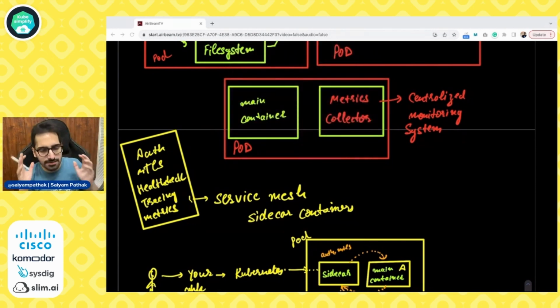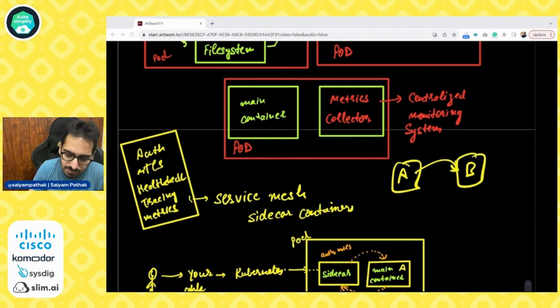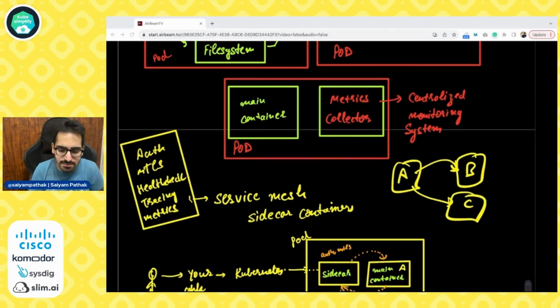We are still trying to understand sidecar containers, but now we'll try to understand them in a different manner. Let's say you have a service A, and you have a pod A that wants to communicate with pod B, and also with pod C. In this case, you will have separate logic for each of the pods within your application itself.